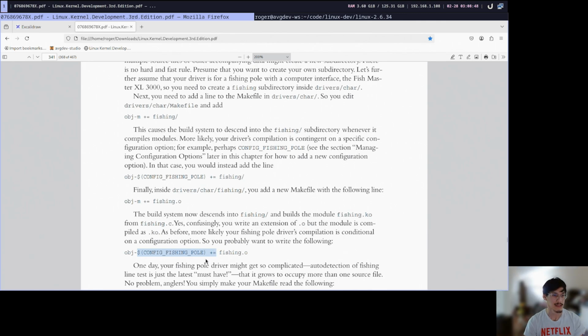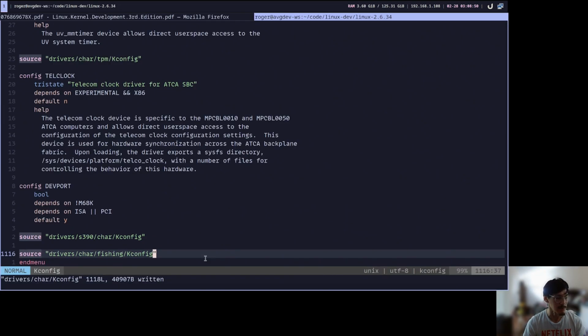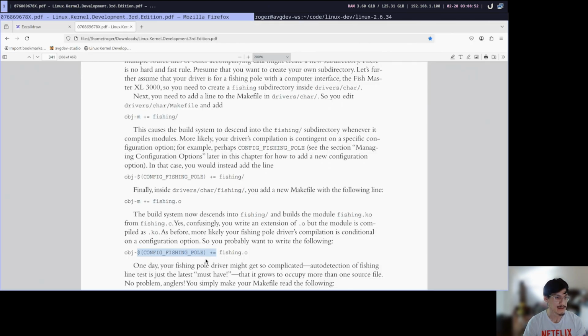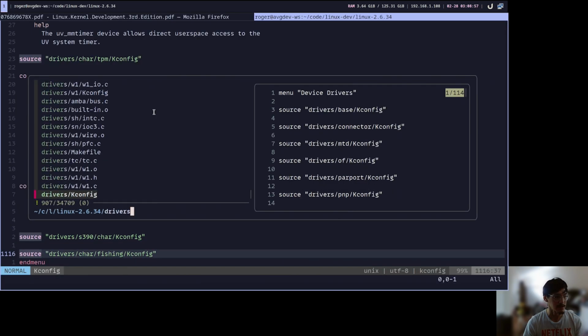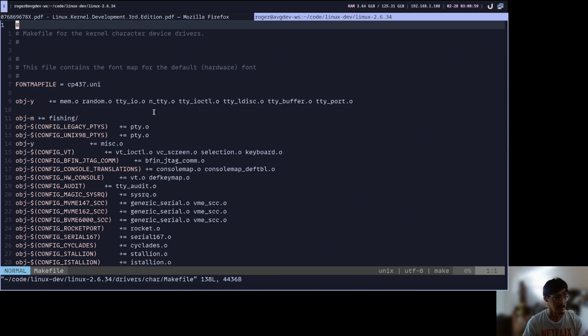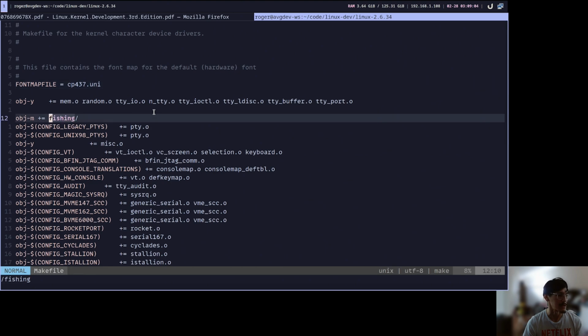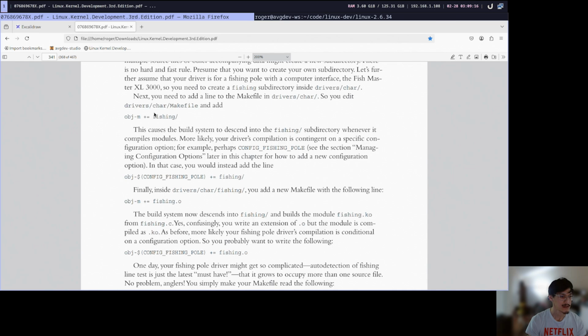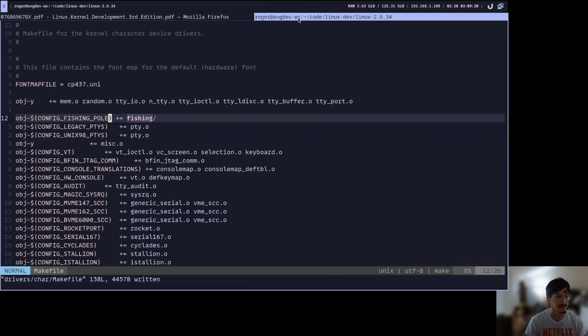Okay, let's just see. All right, so we need to modify the makefile in drivers char. So we do that, drivers char makefile, and then this, it should be what, fishing? Oh, right there. Okay, so now is it like this, config fishing pole? Okay, and then if we were to go to our fishing makefile, we should also do the same here.